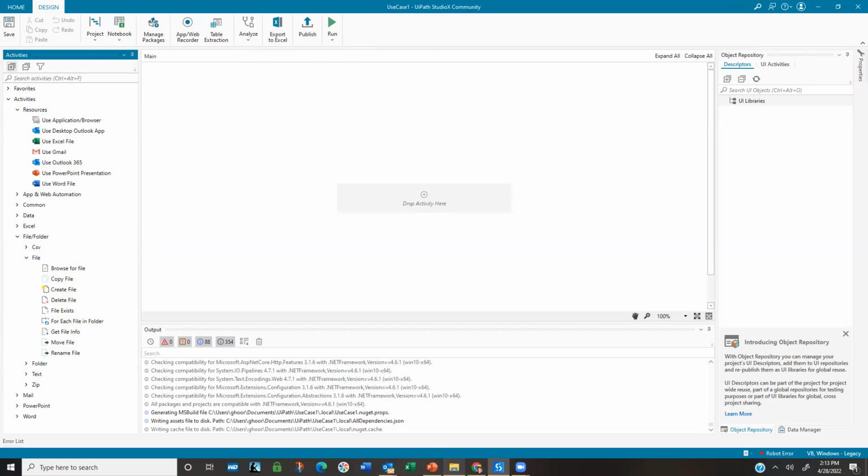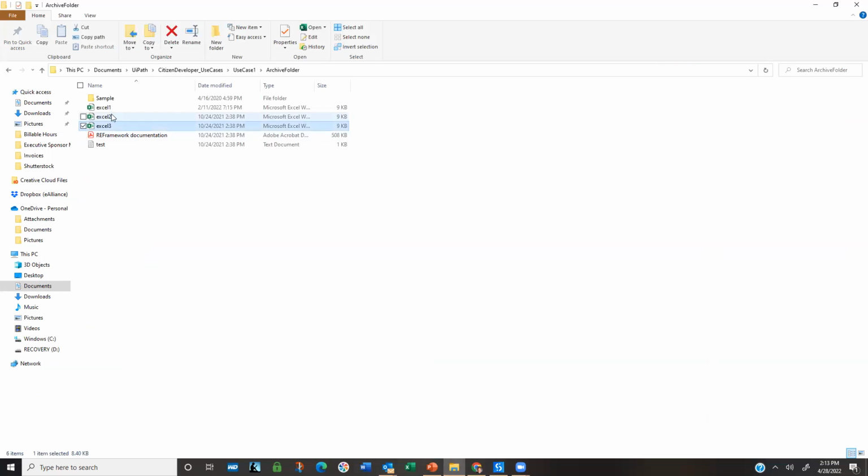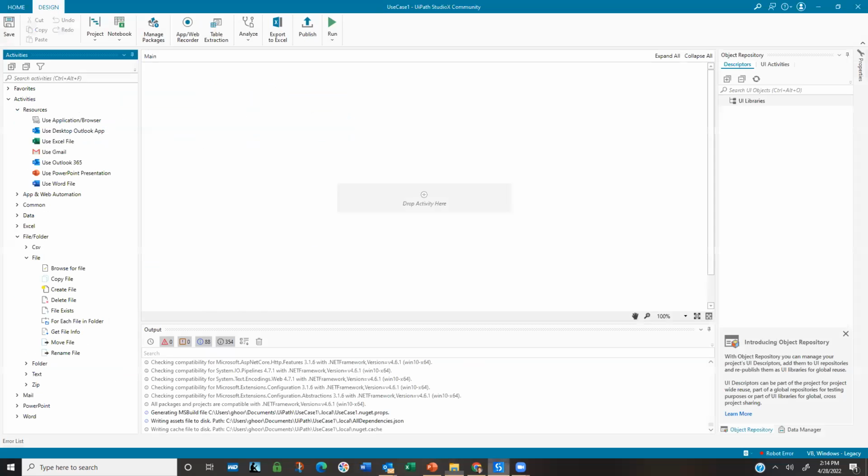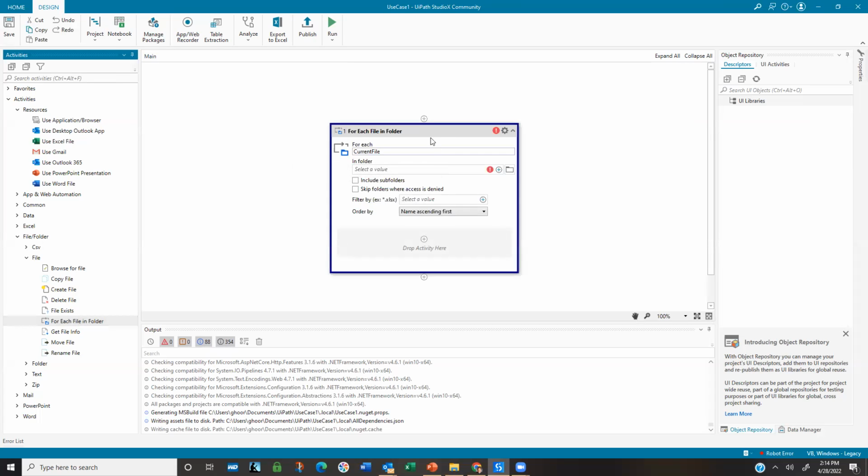Now, we have to pick multiple files from here. Let's say Excel 1, Excel 2, and Excel 3. There are multiple files. So what we're going to do is, there is an activity, For Each File in Folder. What that activity does is, it is going to pick each file from that folder and give it to us. So I'm just clicking here, we'll hold it and drag it here.